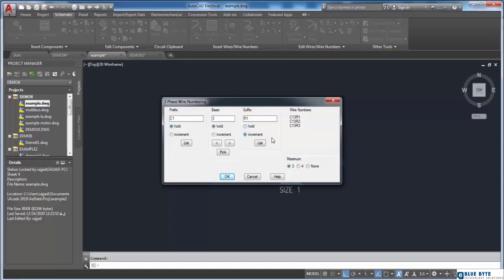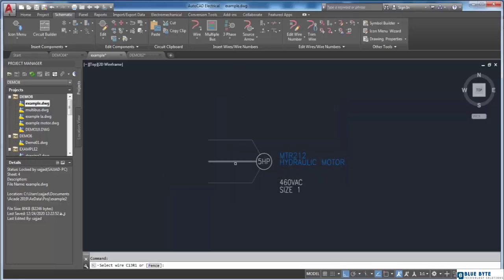In the maximum area, the number of wires can be selected. Each time a number is chosen, the preview of the values will be updated automatically. Then press OK and select Wire to assign the wire number.